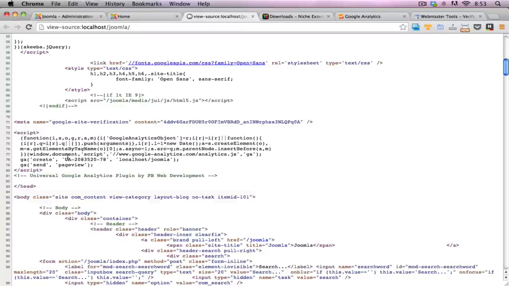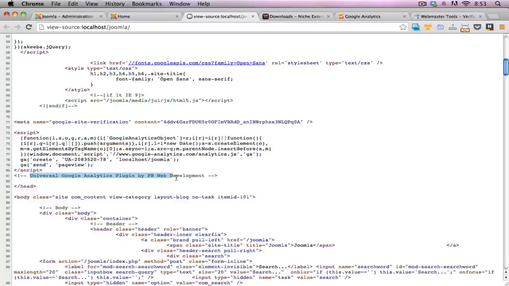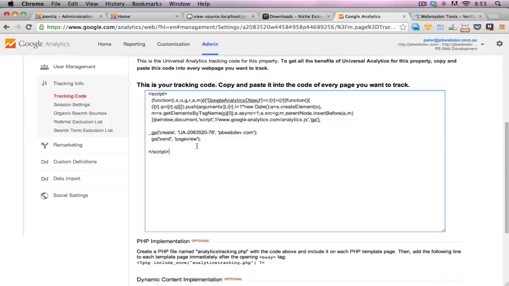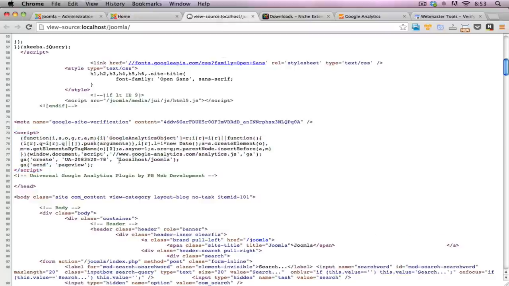But if we go further down here, just before the closing head tag, we can see the Google Analytics code here. And I've put a comment here saying Google Analytics plugin by PB Web Development. So you can actually see the code itself to make sure that it's appearing and tracking. And that's it there. If I go back to my Google Analytics account, it should look pretty much the same. We've tightened it up a little bit and taken out some spaces, of course, to make it a little bit neater in the output. But if we have a look at the output again, it's showing exactly as it should. Now, that's a little bit different because we're tracking a different domain, but overall, it's exactly the same.